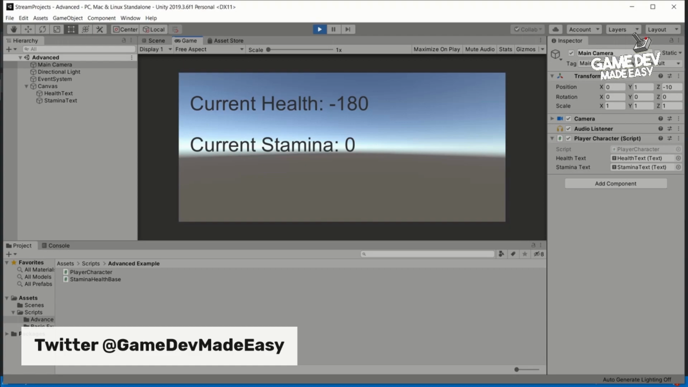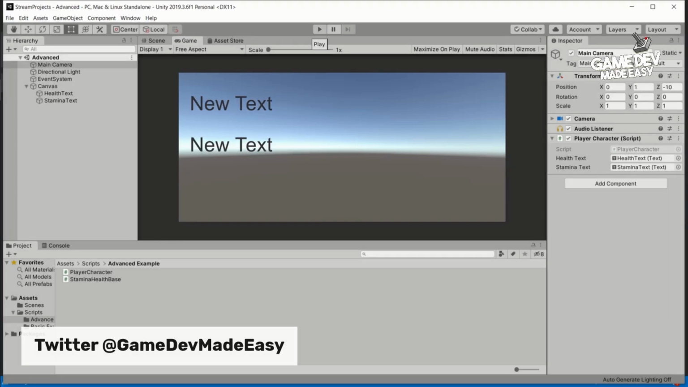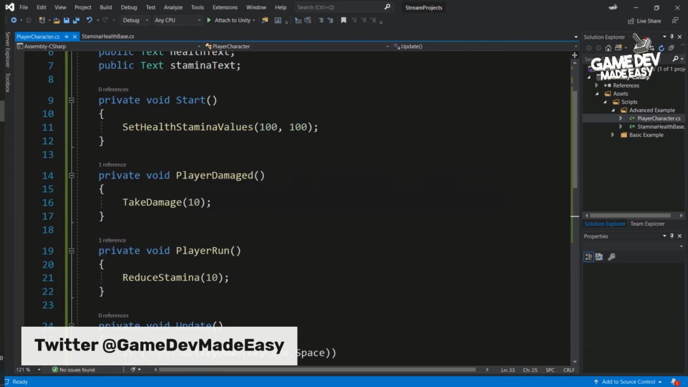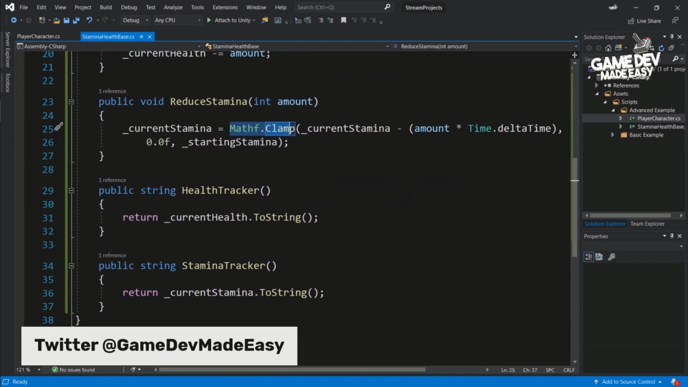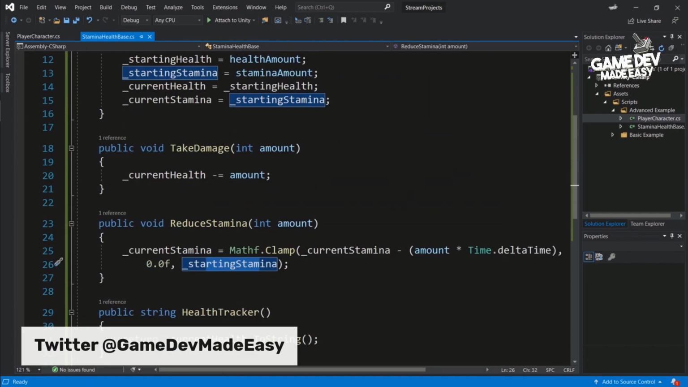Or, sorry, that's not true. No, it's because we clamped it. Oh, I need more coffee. I can't believe I said wrong information. This is why I script the videos out. But because we clamped the values, let's go back to the stamina health base. The Mathf clamp, it cannot go below this amount and it cannot go above this amount. So it can't go above 100, can't go below 0.